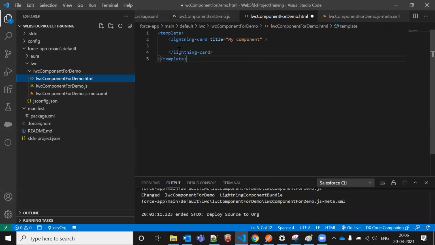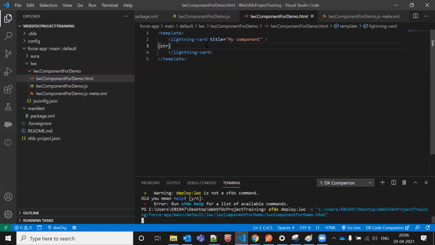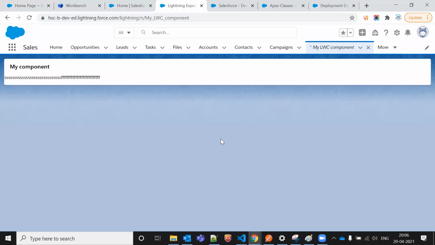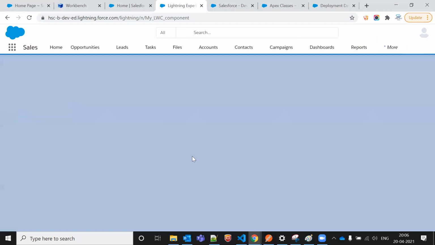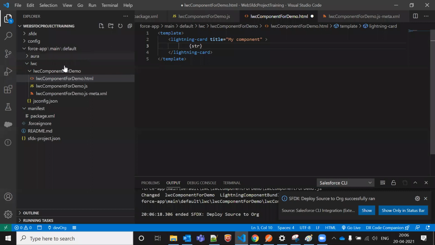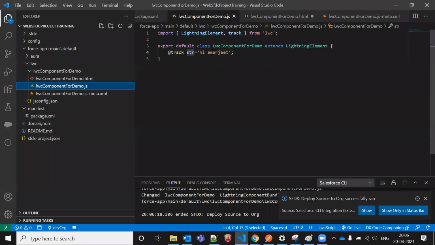If I go to the HTML side, I'll directly use the curly braces. There are no double quotes or single quotes you need to use. Directly I will use this one and deploy it. Before that, if you want to add something, you can add accordingly. If I refresh this, whatever I added in the str will automatically be deployed. If I go there, it is showing hi Amajit.